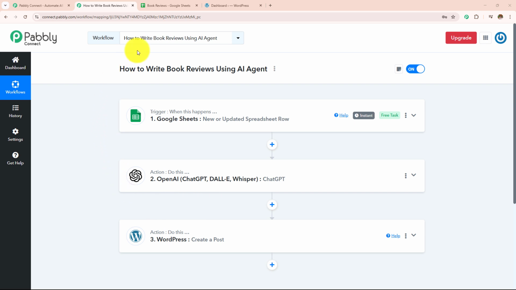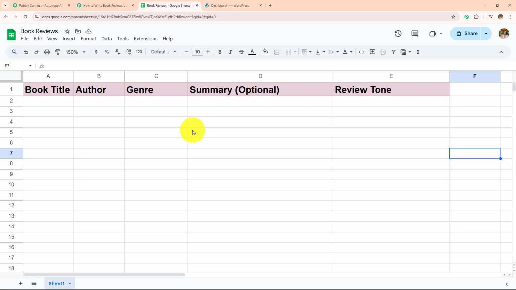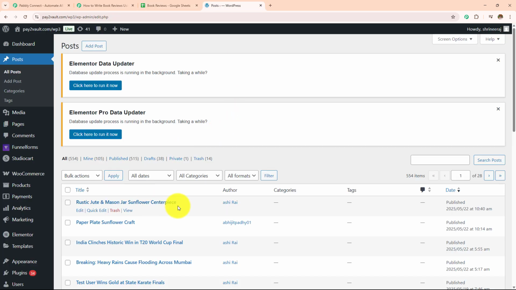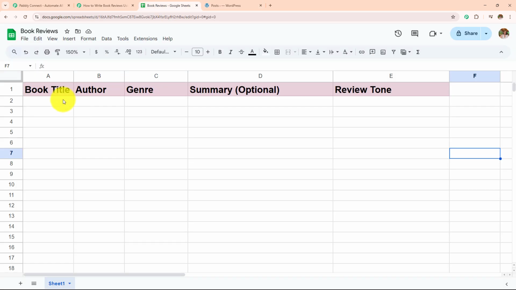For that, I am going to open my Google Sheets which I have created by the name book reviews, and I am going to add all the fields over here. And as soon as I add all the fields, a post should be automatically created on my WordPress over here. So I am quickly going to add all the fields.